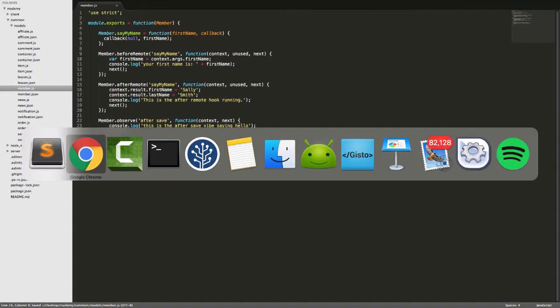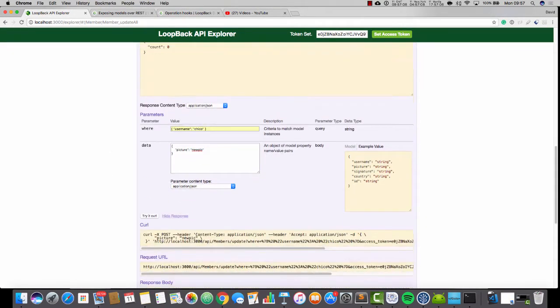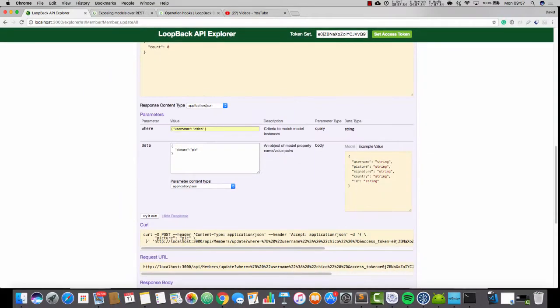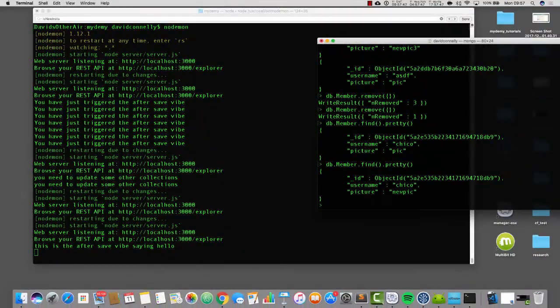If we now go into our Explorer here and we go to members/update, and I'm going to change this new pick back to pick. And by the way, if anybody's wondering, well, why you're not changing the username, it's just because I don't want to have to keep messing about with the username thing. I'm just changing the picture for demonstration purposes, okay? Eventually, this will be changed so that we are just updating the username. In any event, I'm going to click try it out. And if we go to the terminal, you should see that it says, this is the after save vibe saying hello. Pretty cool, right? But you know, there is one thing that you have to look out for.